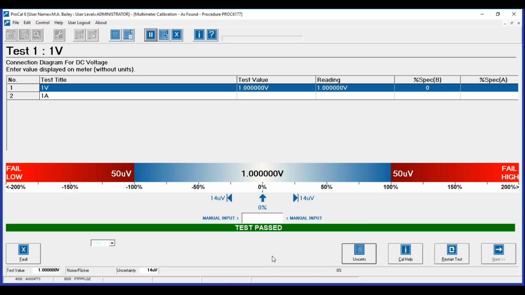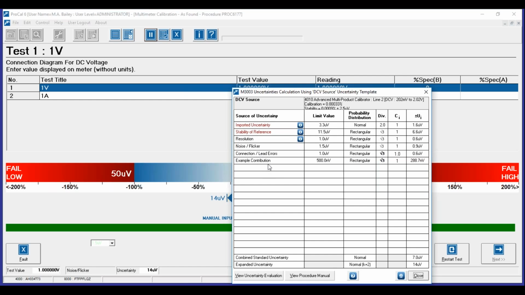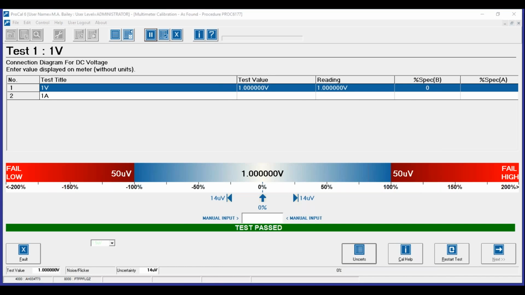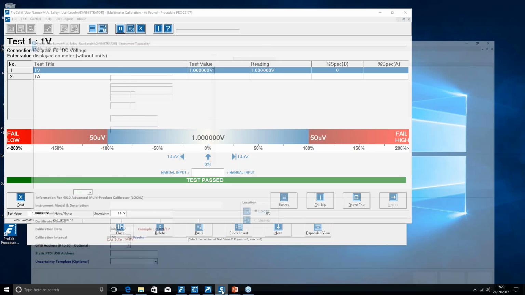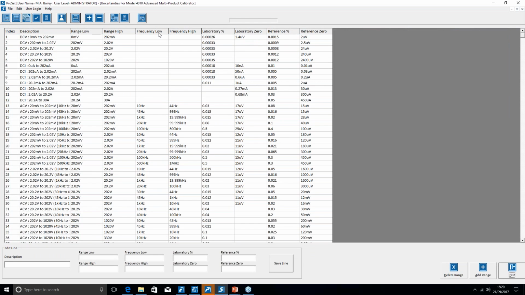What I'm going to do now is add an extra contribution into my uncertainty budget. So at the moment we've got the standard 4 uncertainties, and then we have an allowance for connection and lead errors, and then we've got an example contribution from the session earlier. So I'm going to switch into ProSet. I have to show the full screen for this. I select my calibrator and I click the Edit Uncertainties button. And here we see our uncertainty table.